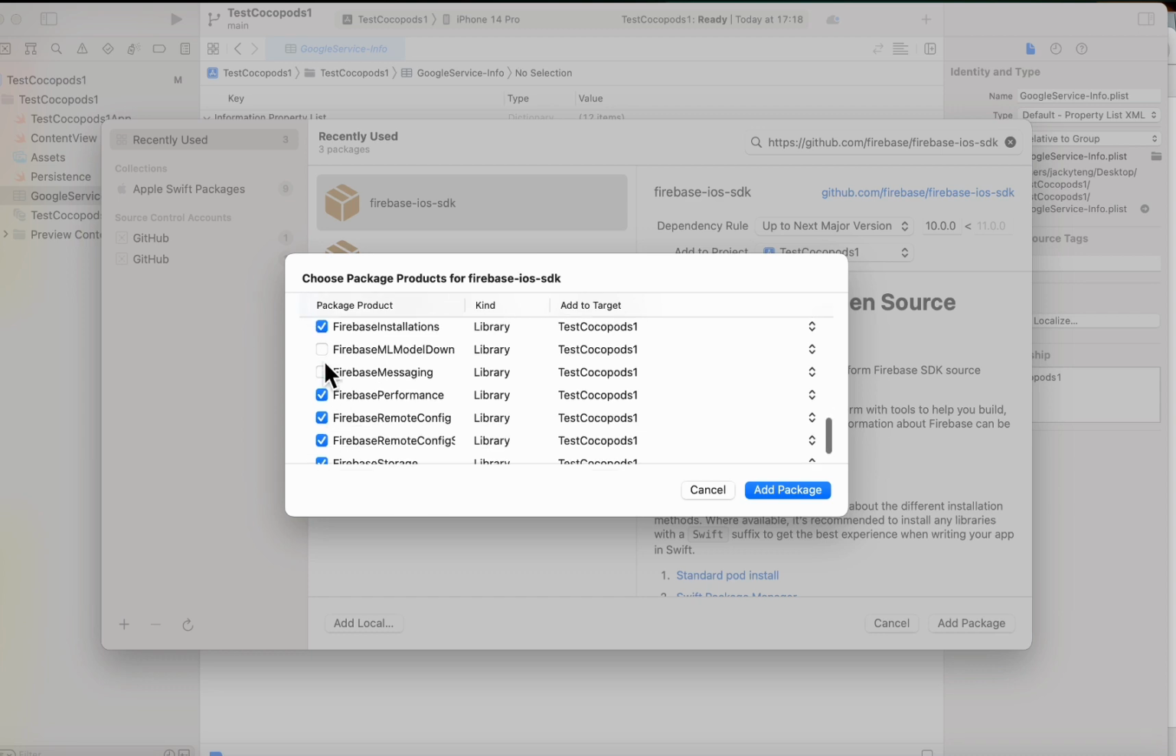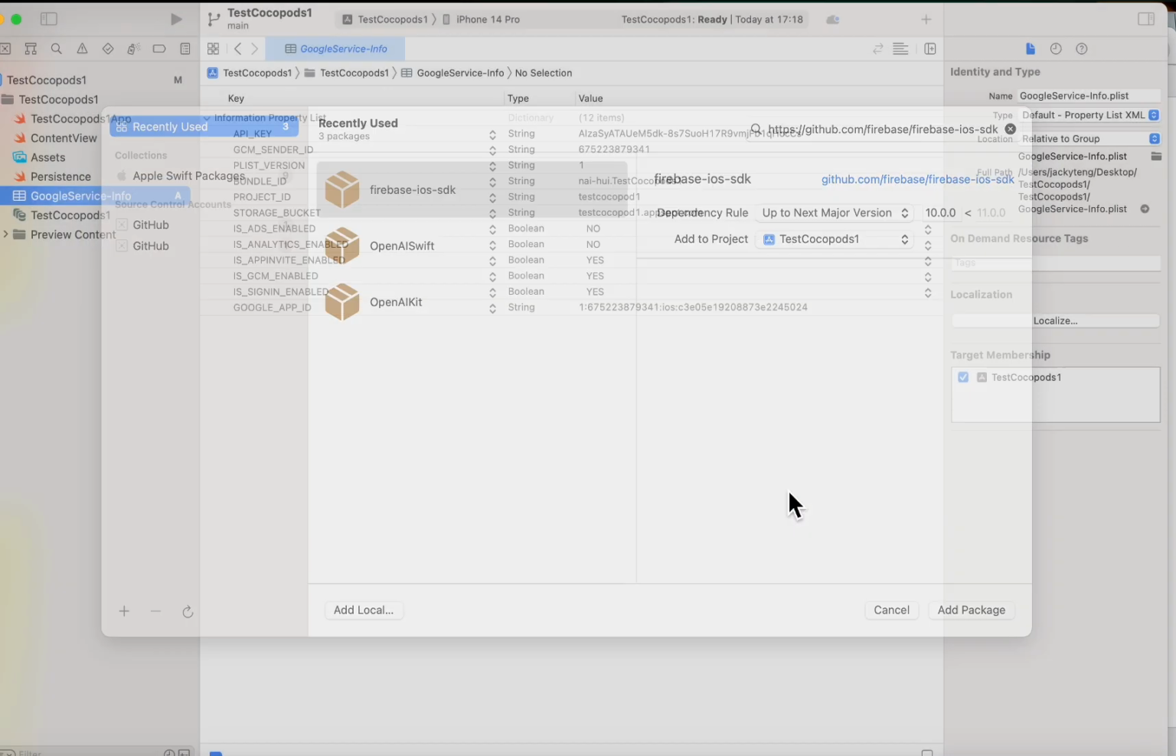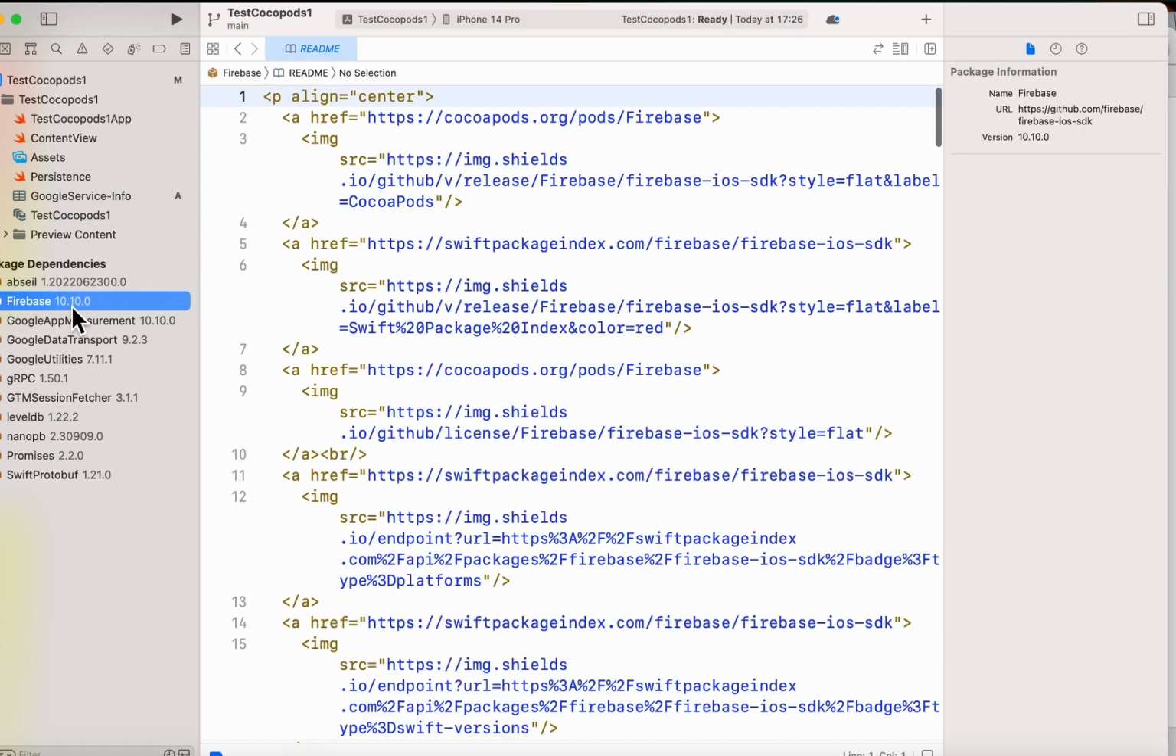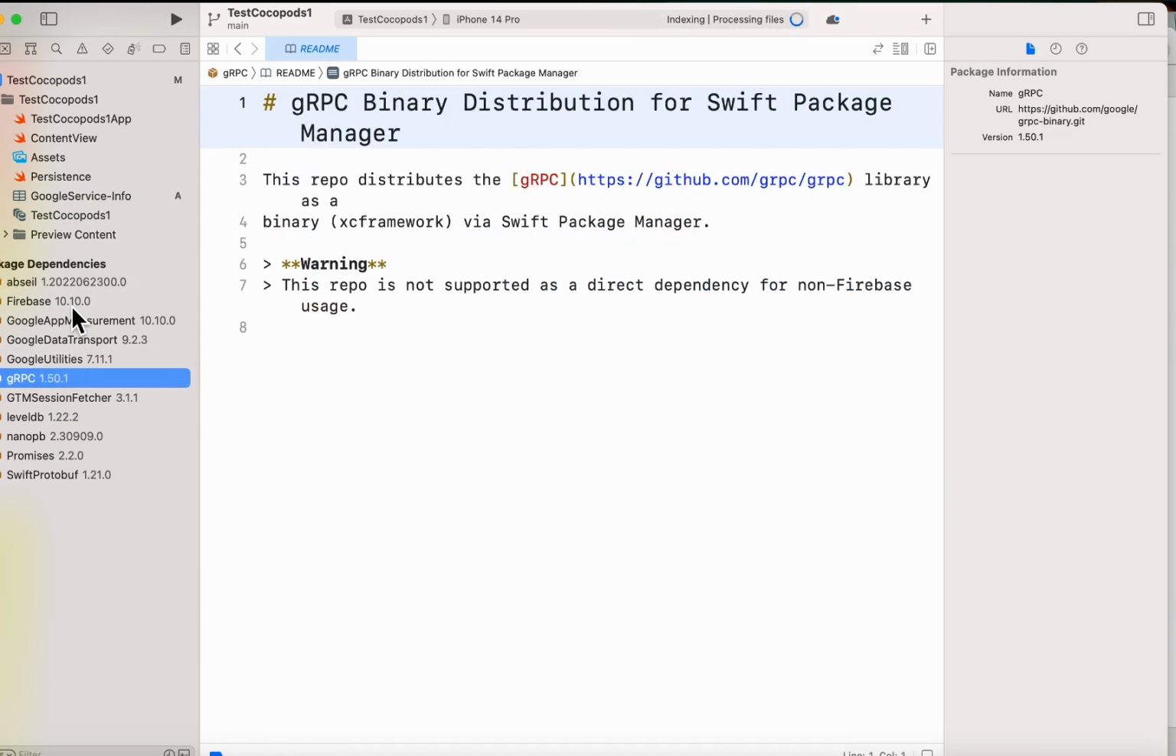Okay, now once you do that, then you click add package, and it's going to add it in. So you can see a lot of package dependencies that have been added in.